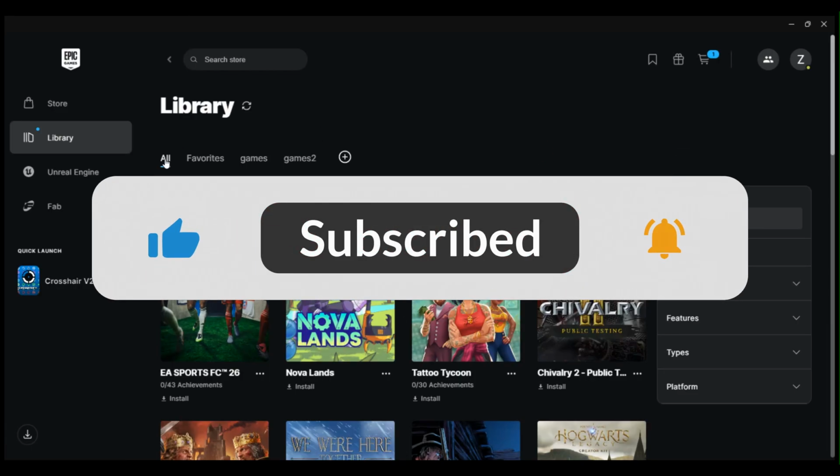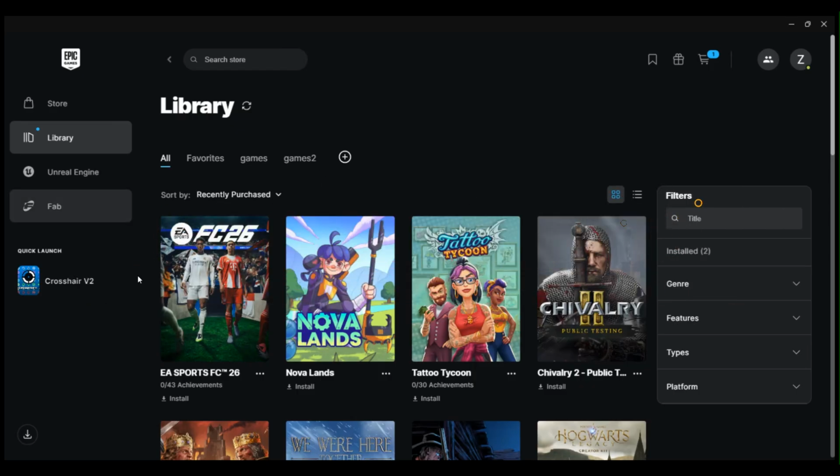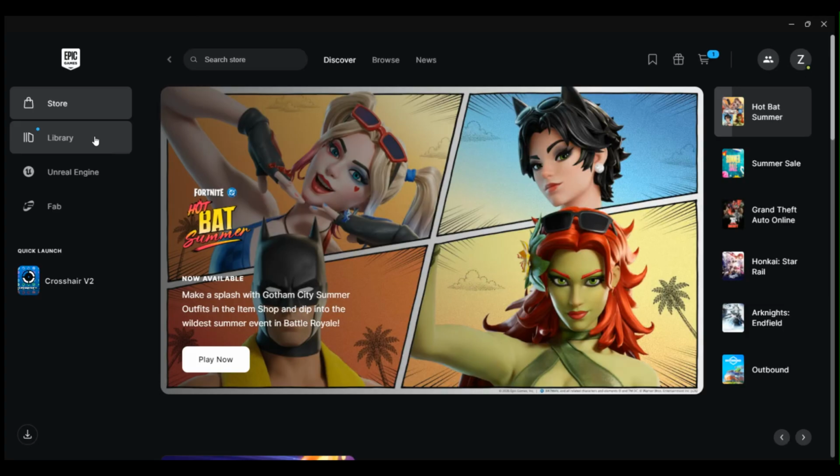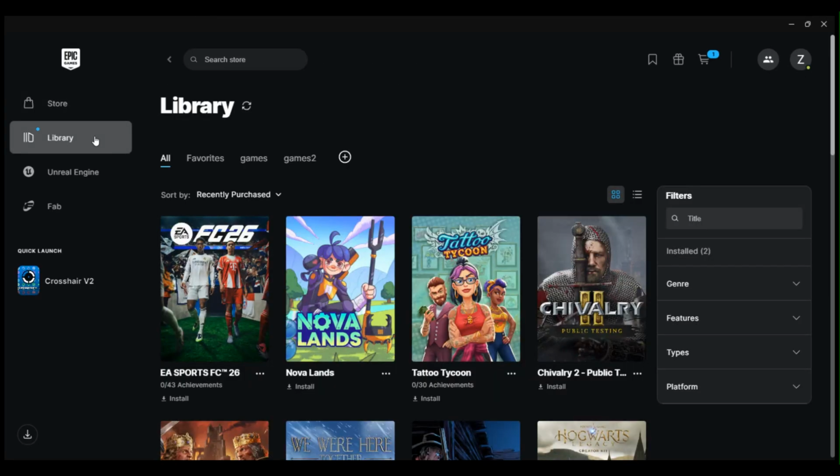Alright, let's jump in. First, open the Epic Games launcher on your computer and wait for it to load fully. Once you're inside the launcher, look at the left sidebar and click on the Library tab. This will take you to your game library, where you can manage your installed games and collections.